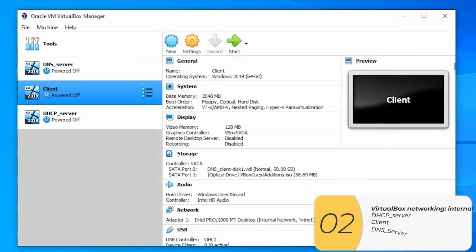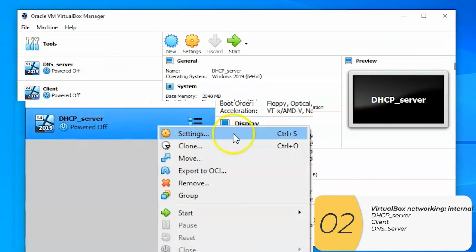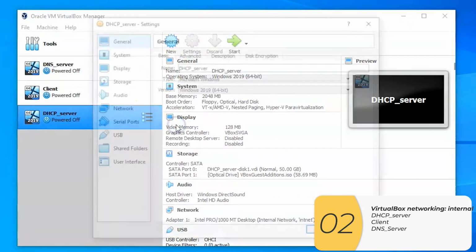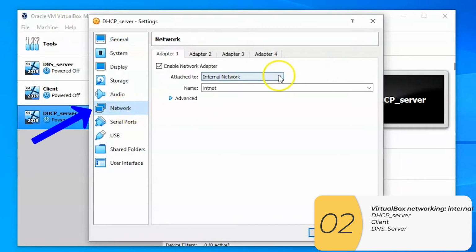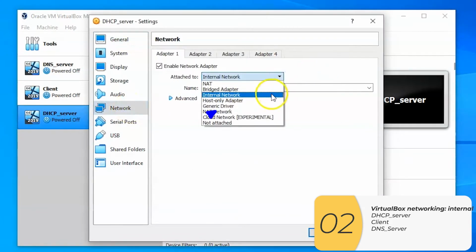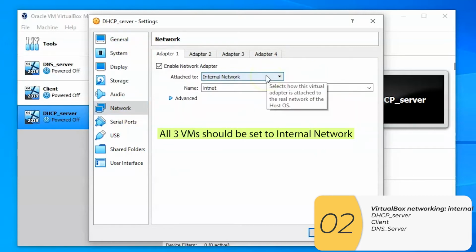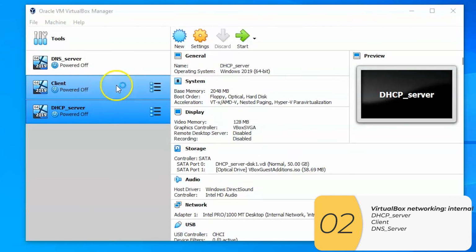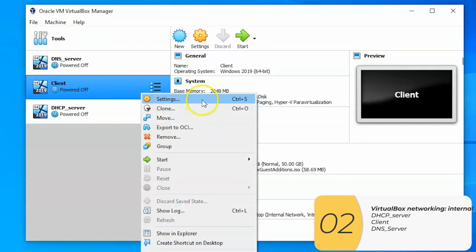For this next step, I'm going to change the network settings, the VirtualBox network settings, for all 3 VMs. The way I do that is I'm going to right-click the virtual machine, select Settings, then on the left side, I'll select Network, and then I'm going to look at this pull-down where it says Attached To. For all of these, I want this to be internal network. Internal networking means that the machines do not see the outside world, and the outside world does not see these machines. And that's super important, especially when you have a DHCP server.